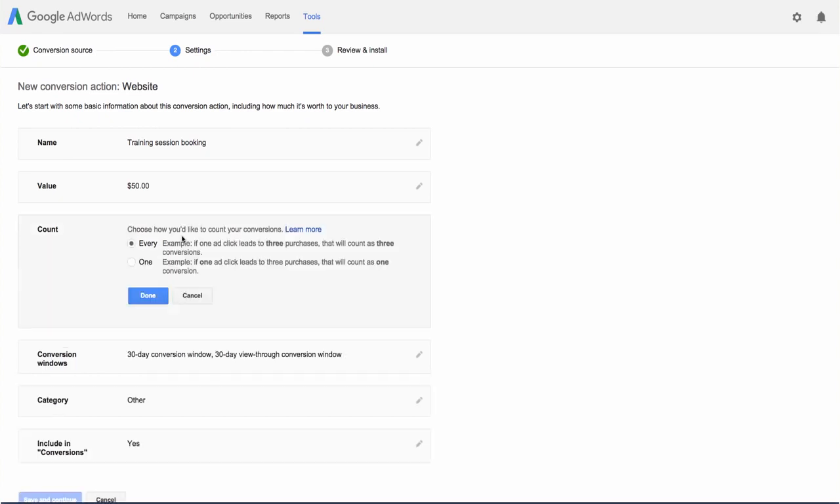The Count section gives you the flexibility to count conversions in a way that makes sense for your business. Select Every if you want to count every conversion that happens after an ad click. This is a good choice if you'd like to track and improve your sales. We'll pick this option since we want to count all training sessions a customer might book after clicking the ad.